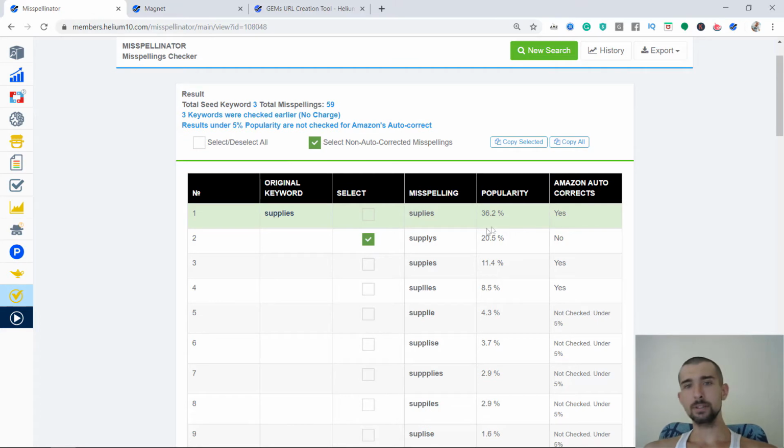So we have different keywords. For example, we have the supplies here. And then we have all the misspellings that people usually make once they type in supplies. For example, many times people skip the double P, so they type in supplies, and the popularity is 36.2%.